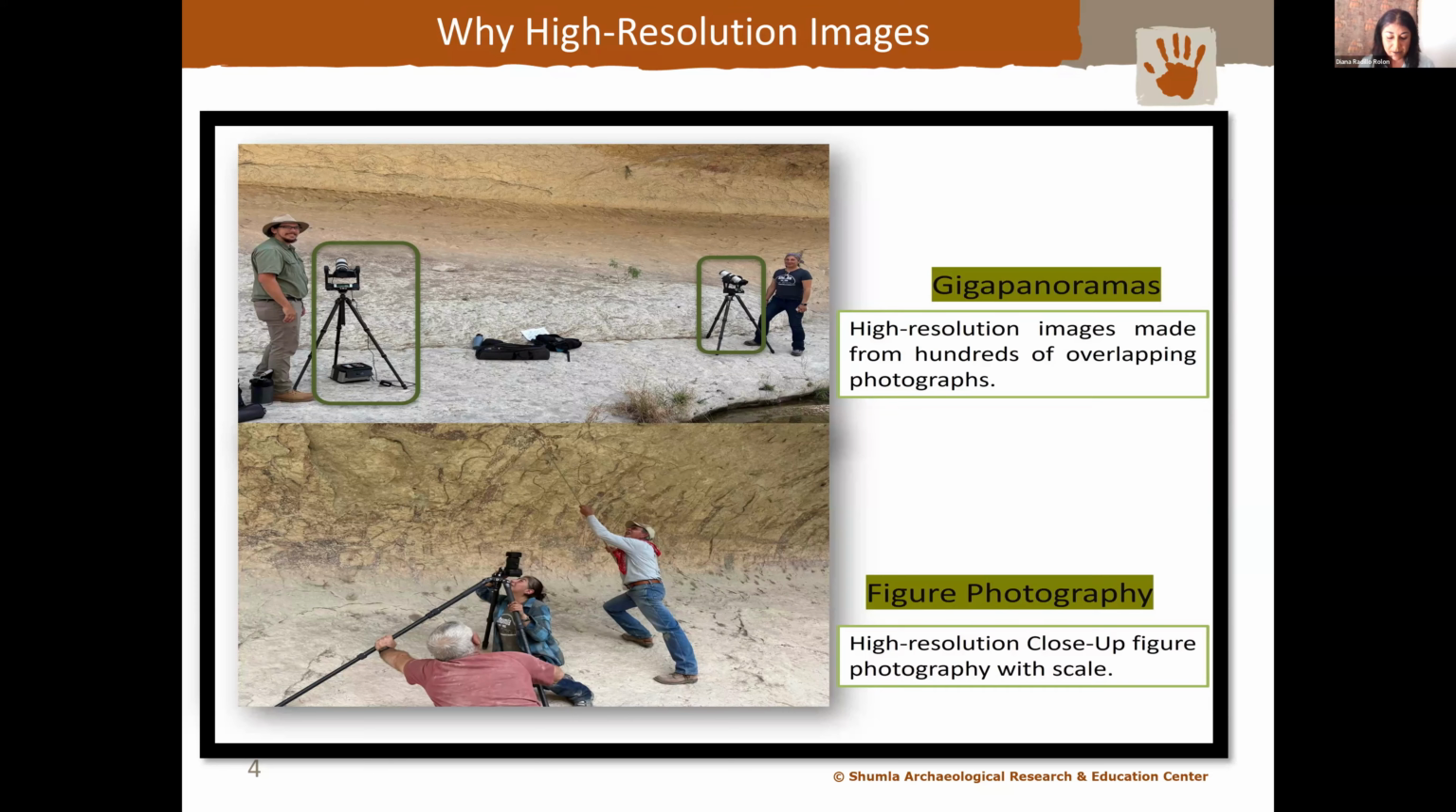Both gigapanoramas and figure photos demand the use of a tripod. It is essential during the photography process because it keeps the camera stable, preventing camera shakes, which can cause blurry images, and allows us to level the equipment properly. This ensures a straight and consistent horizon, which is nearly impossible to achieve with handheld photography.